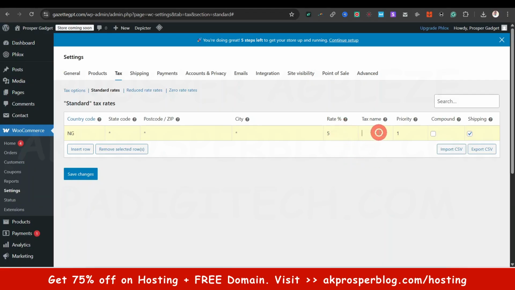All right, then give it a name. So for here now we call it VAT, value added tax. All right, then you put in your priority, and then if you want to include it also in shipping. So you can do it for different states and different country codes. You can do it for different states if they have a different rate. All right, and you can just do so.